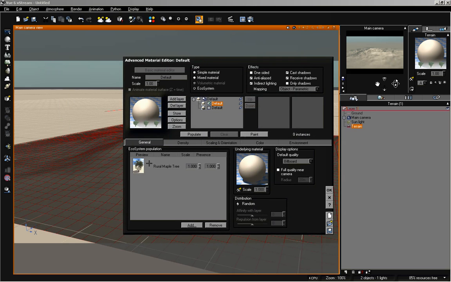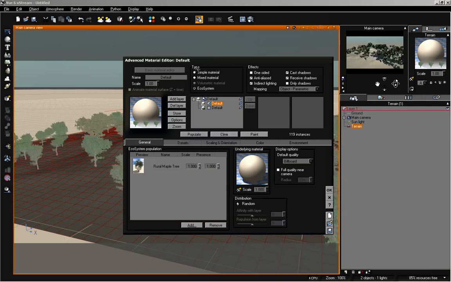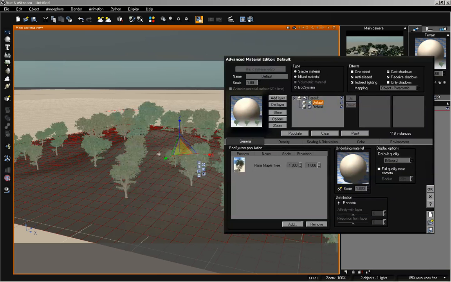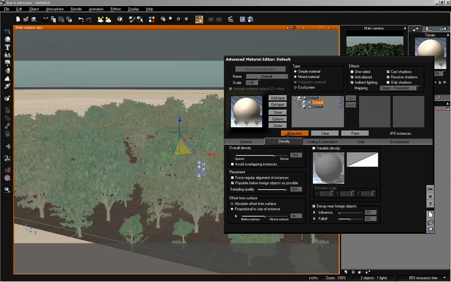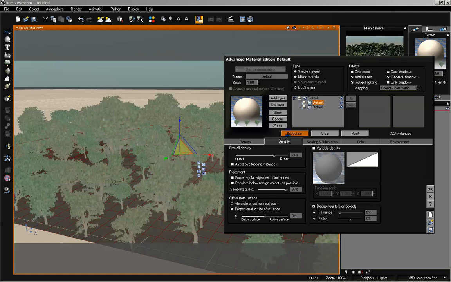We just want to get an idea of size, so I'm going to hit populate, and we can take a look at the size of our instances. It looks like that scale should be good for an overall ecosystem. I'm going to increase our density, and we can populate. But we don't really have any patches available, any clearings between our trees. So I'm going to check on variable density.